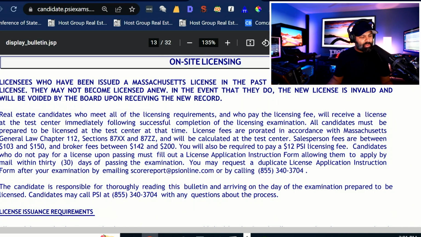And the cost for the state licenses, again, as of the filming of this, anything can change. So please always check back with the actual booklets published on the day that you're inquiring. That's always useful. Salesperson's fees are between $103 and $150, and broker license fees are between $142 and $200. There's also a fee for processing the license of $12 that is paid to PSI.